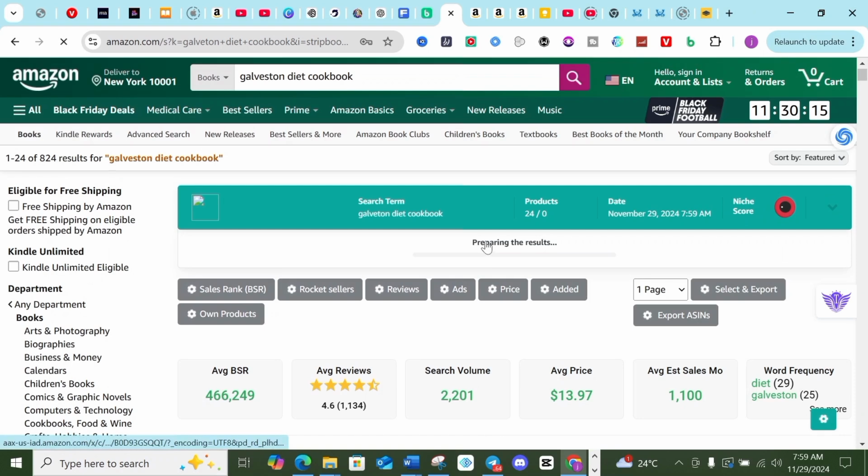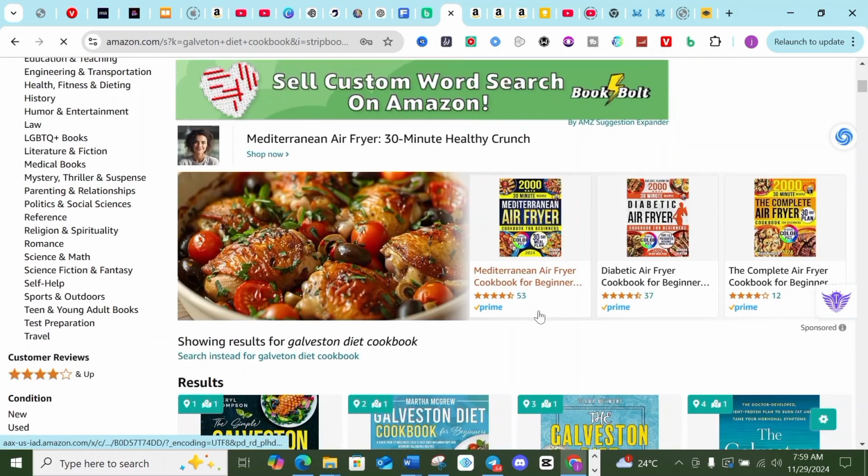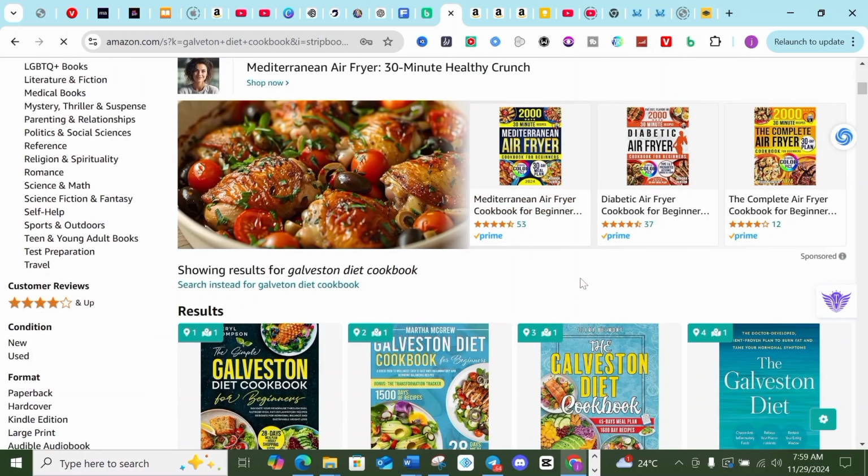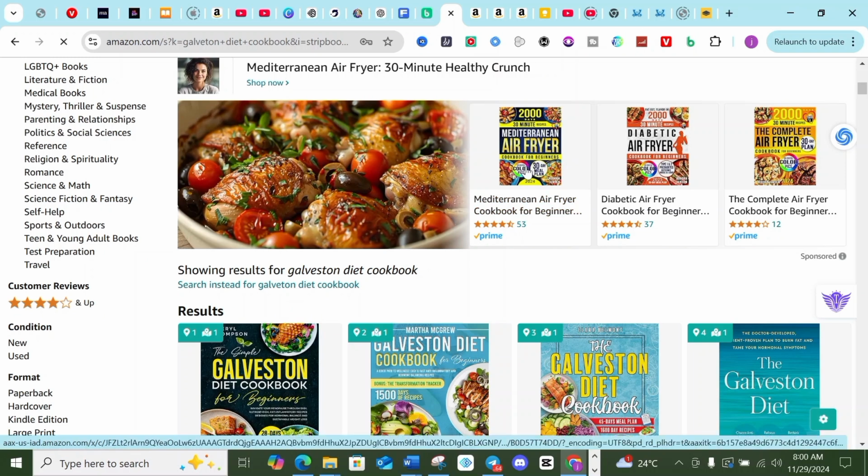Now, when you actually search for a keyword like Gavington Diet Cookbook and it shows you the result, you just have to come down. Now first of all you see this one. Now I believe this is like an ad that someone actually placed. Now this is an ad. You see how beautiful these covers are. Do you understand? You see how beautiful they are. You can just download this and try to recreate what these people have done.